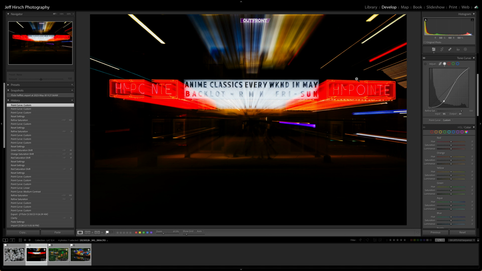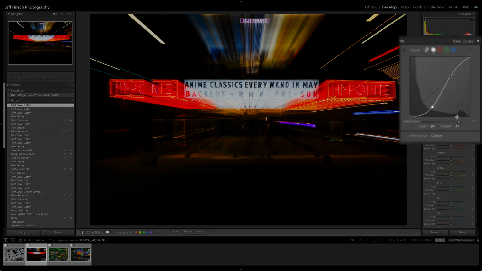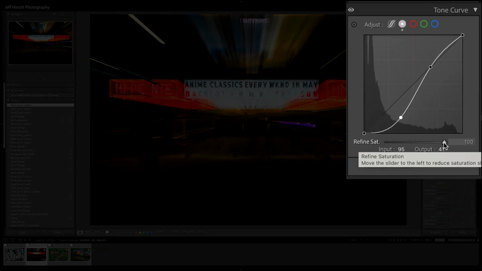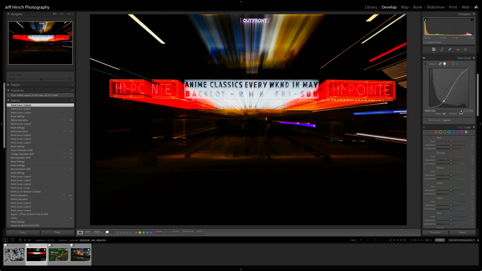With the release of Lightroom 12.4, we now have a refine saturation slider within the curves panel that allows us to control the amount of saturation when we're making contrast and tonal adjustments using the curve. The slider starts all the way to the right at 100, and if you move the slider to the left, you'll decrease the amount of saturation that's being imparted by that curve adjustment.